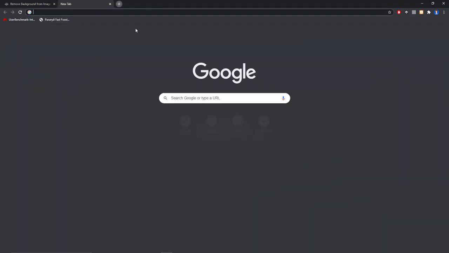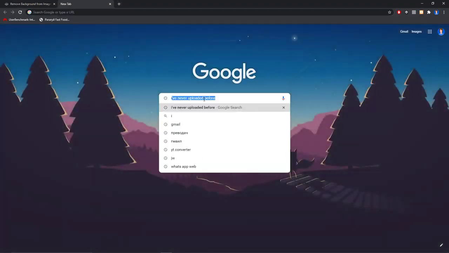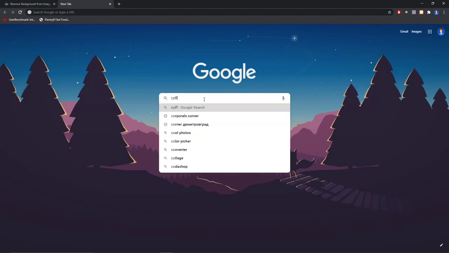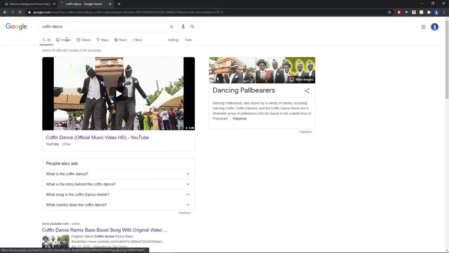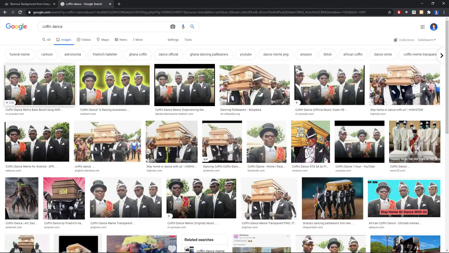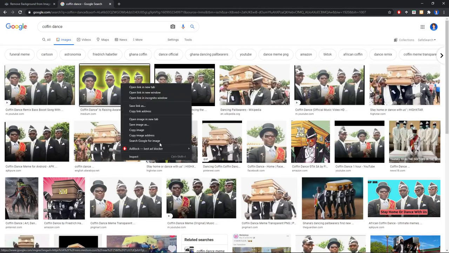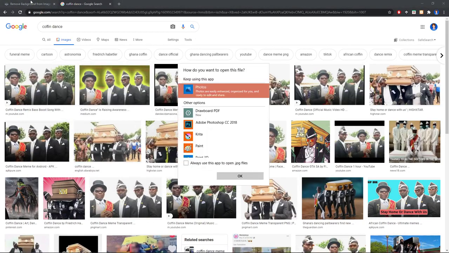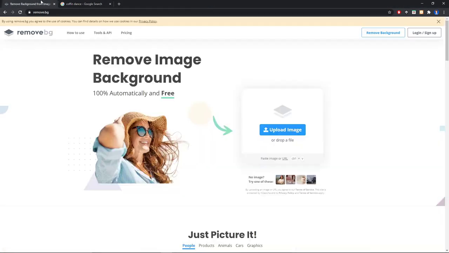So here is how. Just pick some image from some meme. Let's say coffin dance, this. Let's download it here. Nope, we don't want to open it.